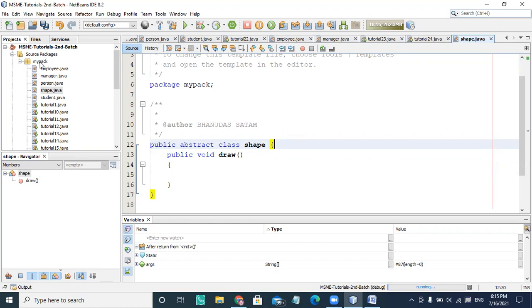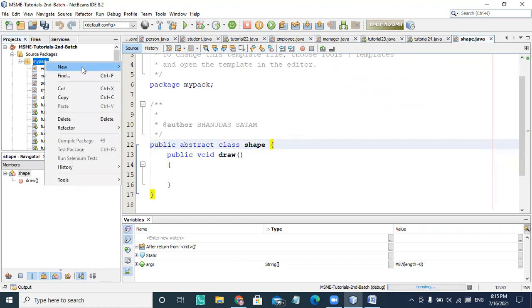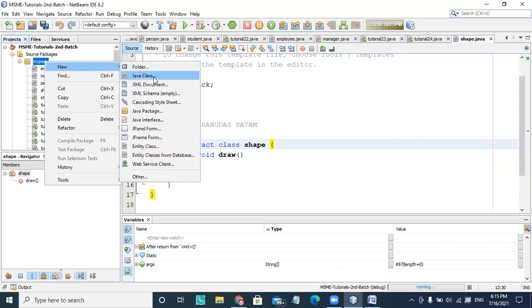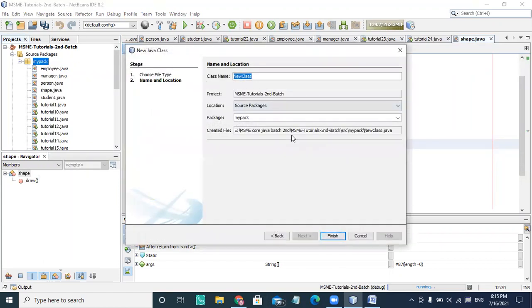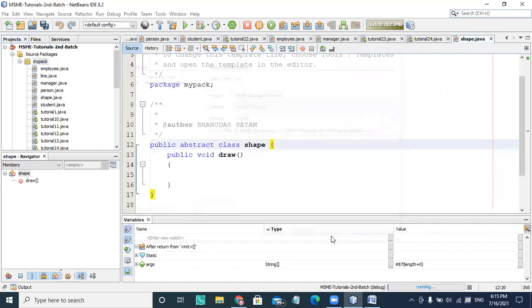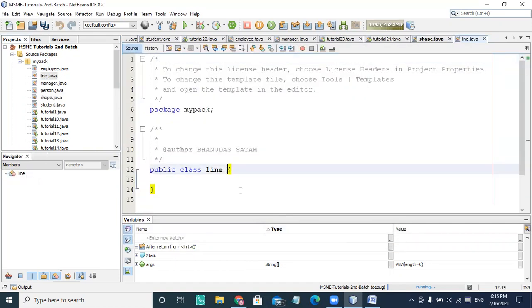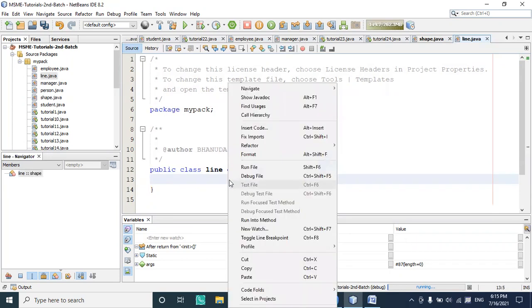Now I'm going to create one concrete class here, and the name of that class is Line. I'm inheriting this class from the Shape class, so I'm using extends Shape here. So this is a concrete class, and you are going to create an override function here.